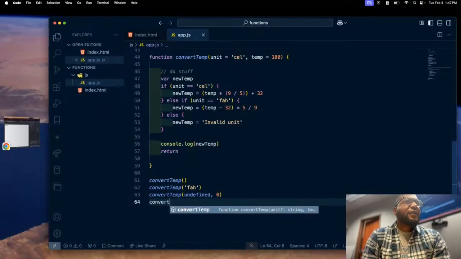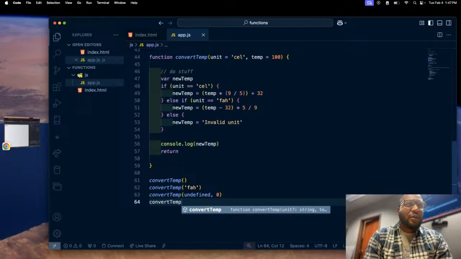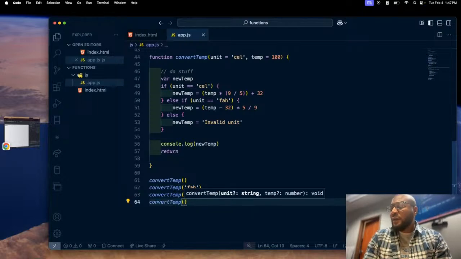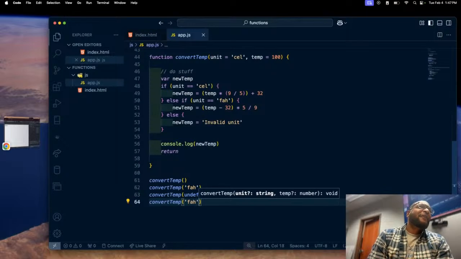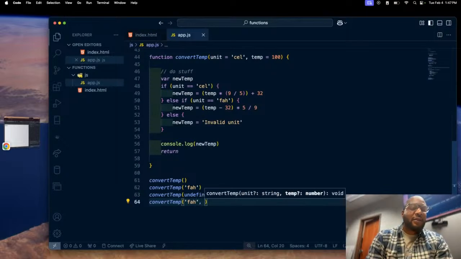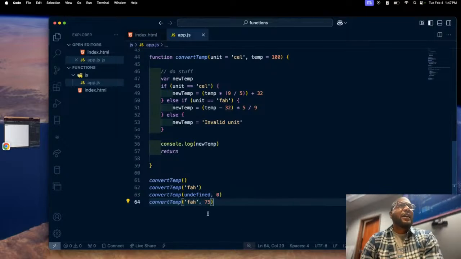I'm going to say convertTemp. Currently here, where we're located, it is 75 degrees. It is February the 4th and 75 degrees. That groundhog lied to us. Fa, and then temp will be 75. So what is 75 degrees Fahrenheit?